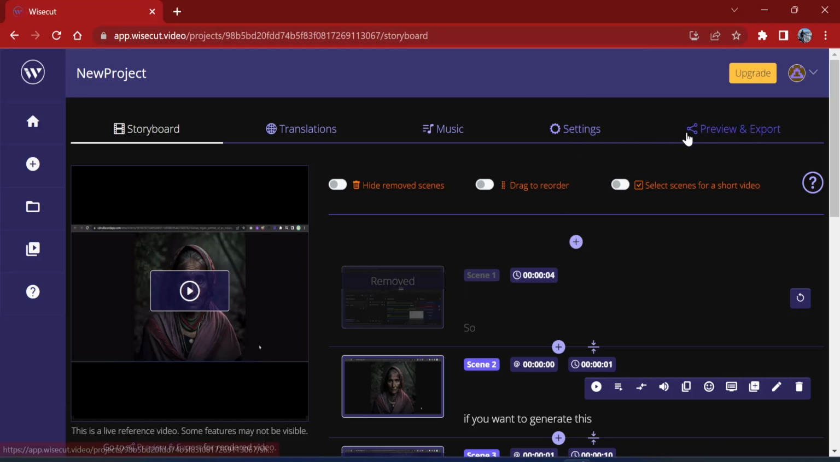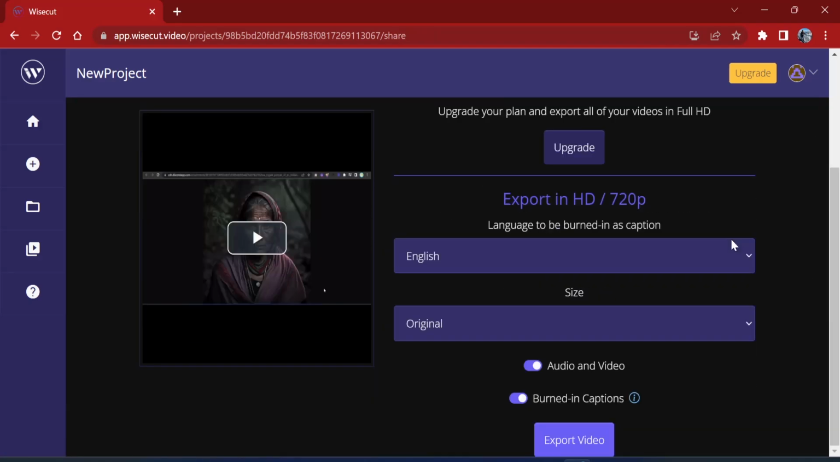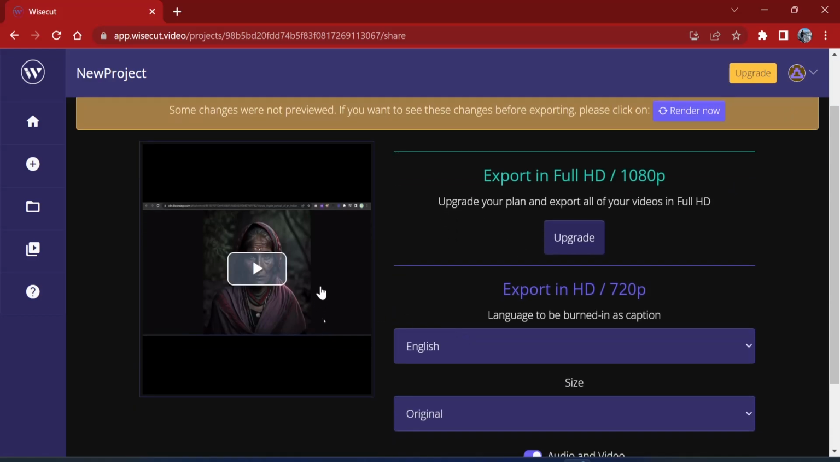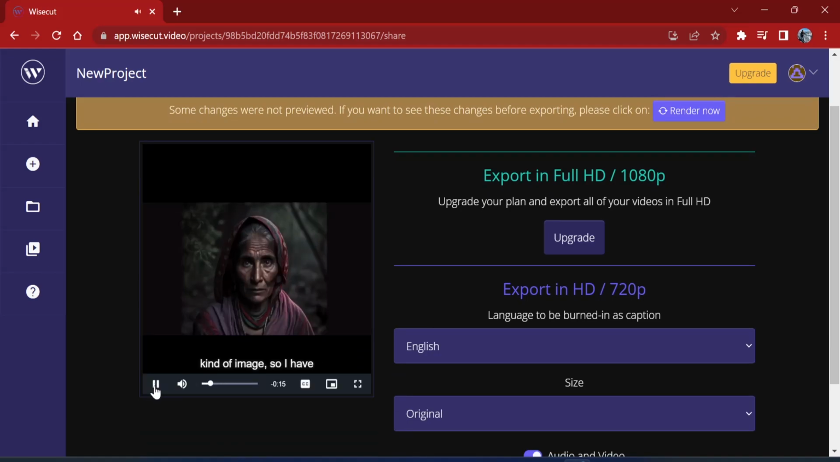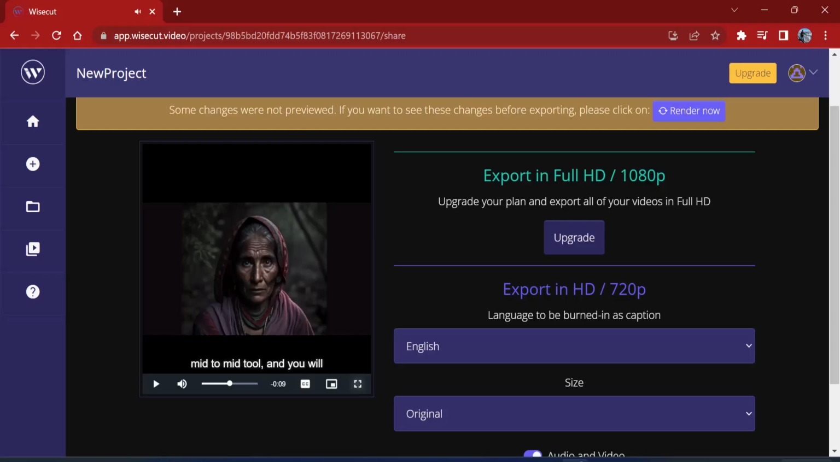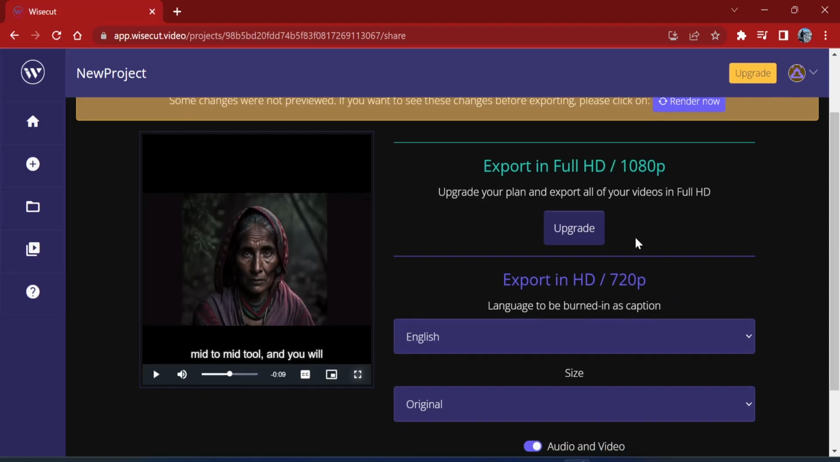I'll just click on edit project. Now preview, export, we saw all these things. Before exporting, let's watch the video once. If you want to generate this kind of image, I have provided the prompt in the description, so you can just copy paste that prompt in the Midjourney tool. You can see that before, I did not add the subtitles, I did not enable that button, but later I enabled it, and after the processing again, we can see the subtitles as well.